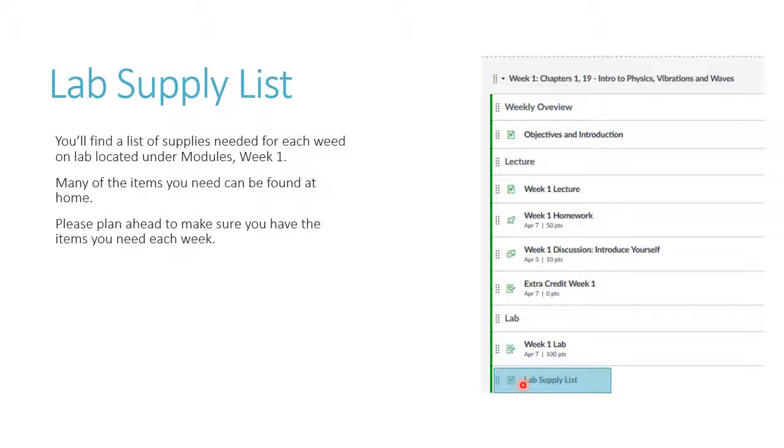At the bottom here of week 1, you'll notice this link here that says lab supply list. So if you're curious what you're going to need for the labs, click on that link there and see what materials you'll need for the various labs. Hopefully a lot of these items you can find around the house, and some of the items if you need to purchase them, make sure you take a look at that list before the lab is actually due so you have time to gather those supplies that you need. So plan ahead each week to make sure that you have the lab supplies you need.